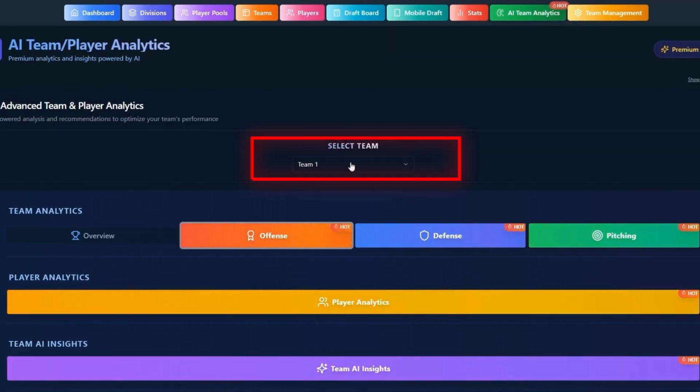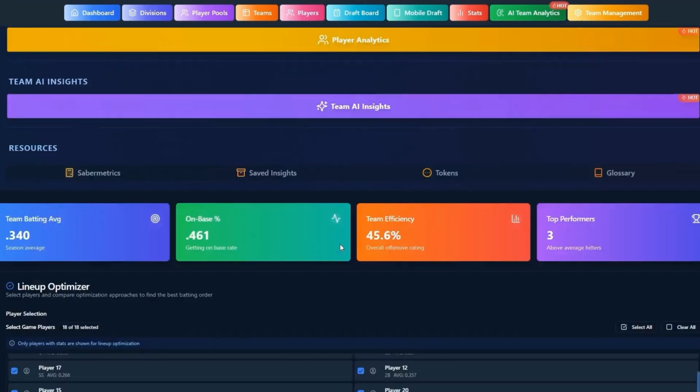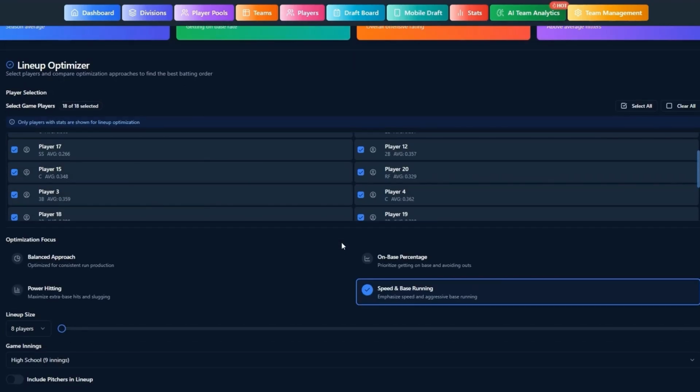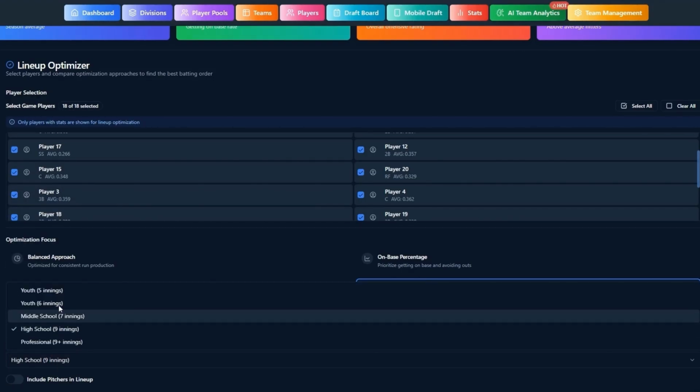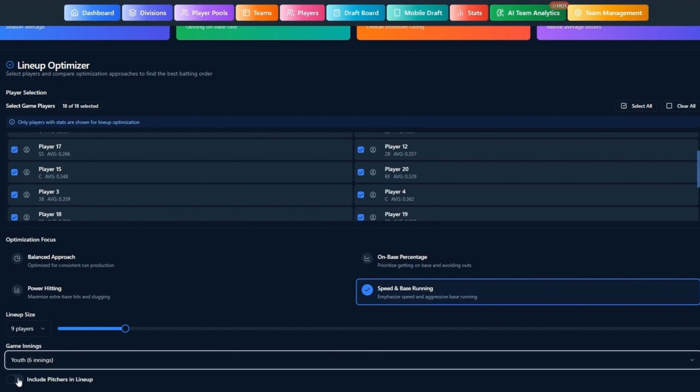Start by selecting your team from the drop-down menu. If you coach multiple teams, ensure you've selected the correct team before proceeding with lineup optimization. Configure your game parameters carefully, as these settings significantly impact the optimization results. Set the number of players in your lineup. We'll use 9 players for this example. Select 6 innings for game length, which is standard for many youth leagues.